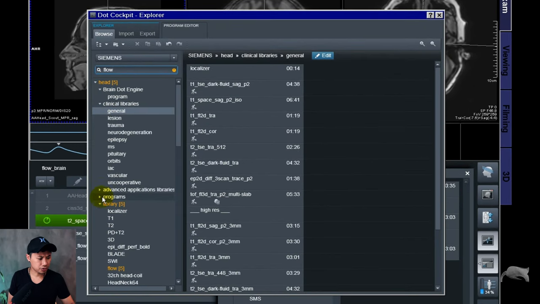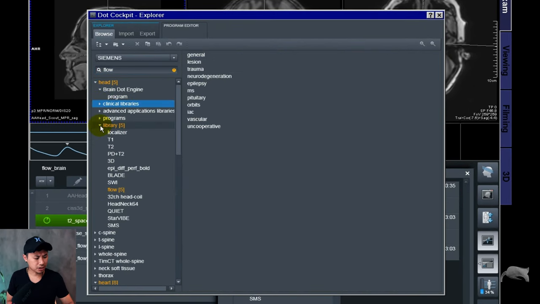And there's one more thing I want to show you. When it comes to flow quantification or phase contrast, you need to have the most correct VENC, velocity encoding, as possible. If you have too high, you get artifact. If you have too low, you get artifact. You need to stay a little bit above what is correct for the current case, the current patient, the current anatomy, right? So I will show you where you can find this VENC scout, which you can use to find the correct VENC more easily.